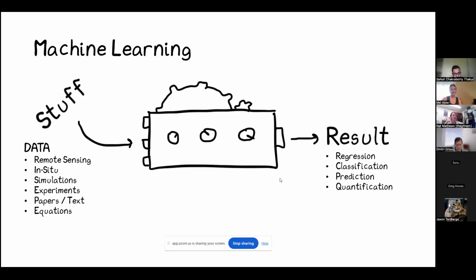And the stuff is, for us, usually things like data. This could be remote sensing or in situ data from spacecraft observations. It could be simulation. It could be experimental data from a laboratory. People do machine learning all the time with more abstract dimensional spaces like raw English text or symbolic equations, and they have machine learning for that. There's a ton of different kinds of input you can take, very heterogeneous input.